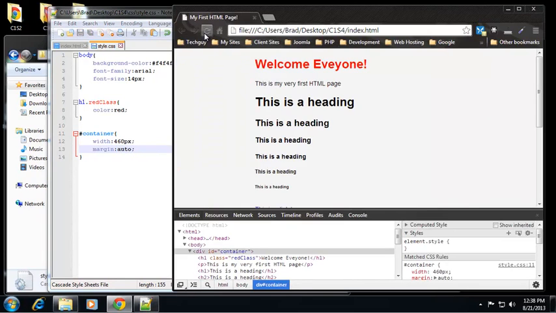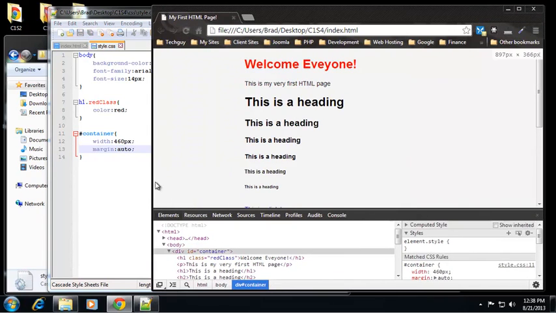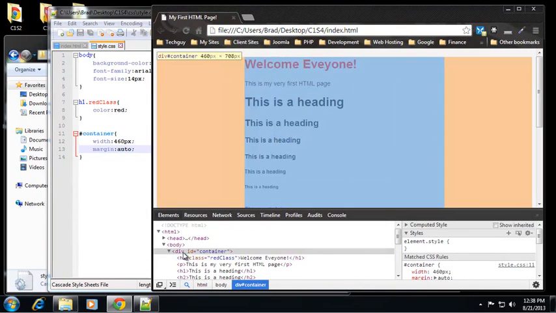So if we reload, you can see now the container div is in the middle, and you can see it reaches from the side to side, the right to the left of the blue area. That's the container.